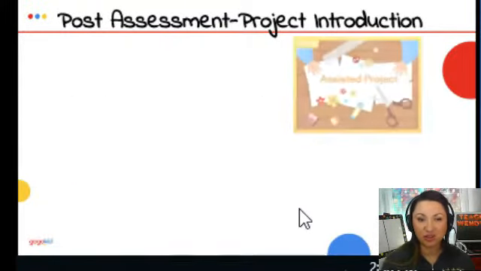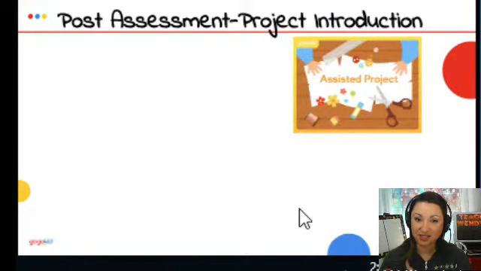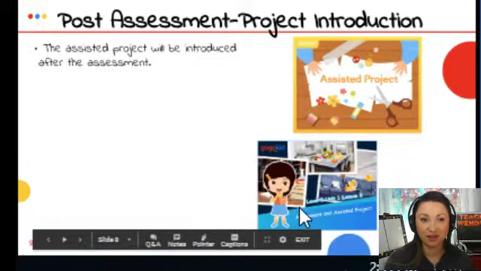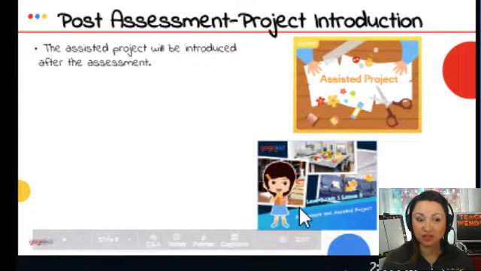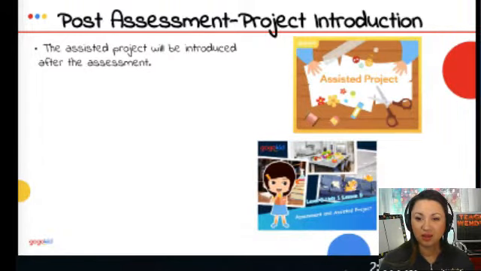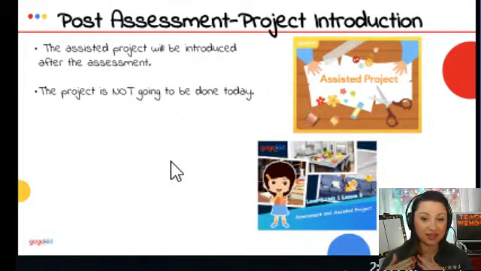So you want to make sure that when you're introducing the project post-assessment, you're going to take about 5 minutes at the end to introduce your upcoming project lesson. The assisted project will be introduced after the assessment, and the project is not going to be done today. So it's not done in the same class period as the assessment was done.